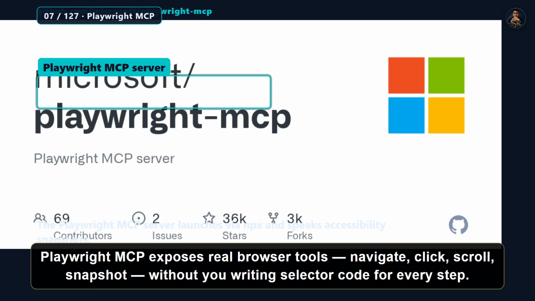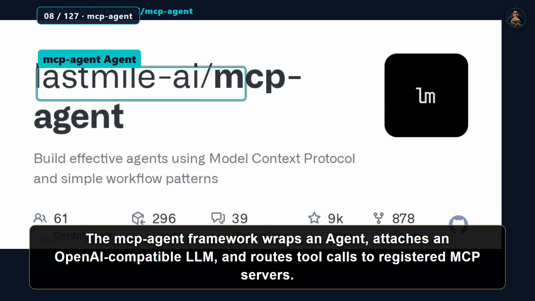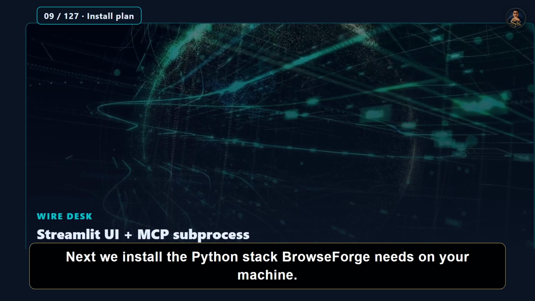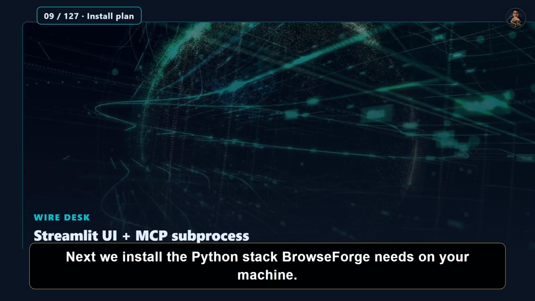Playwright MCP exposes real browser tools: navigate, click, scroll, snapshot, without you writing selector code for every step. The MCP agent framework wraps an agent, attaches an OpenAI compatible LLM, and routes tool calls to registered MCP servers. Next, we install the Python stack BrowseForge needs on your machine.